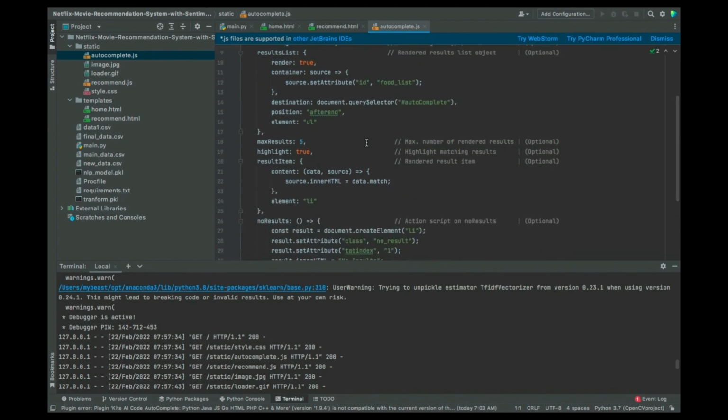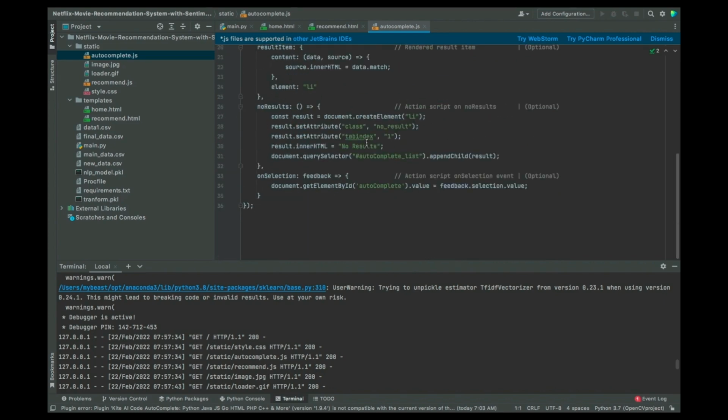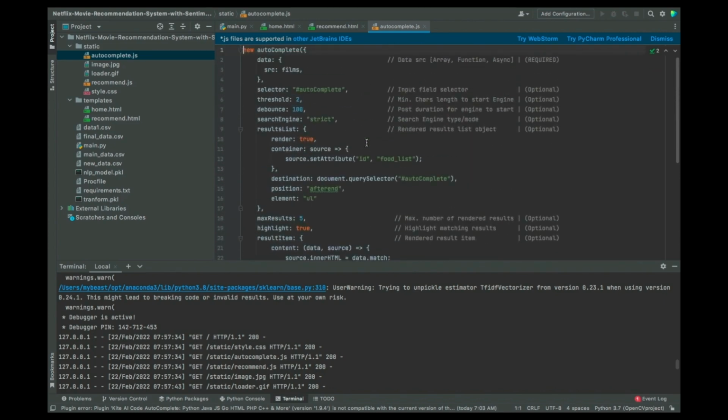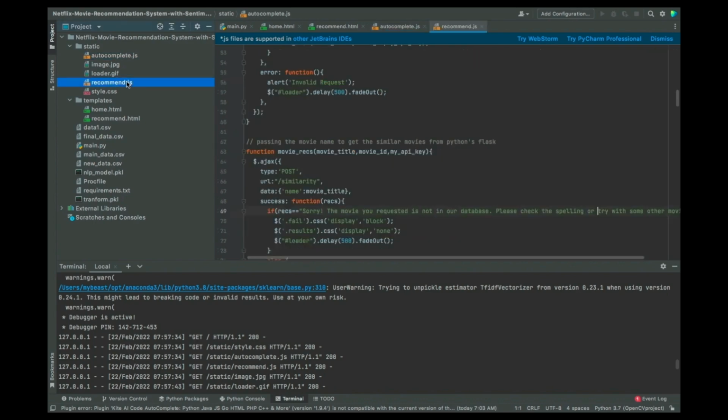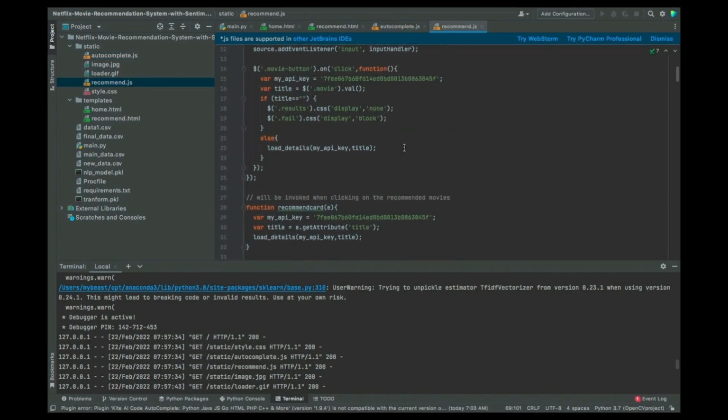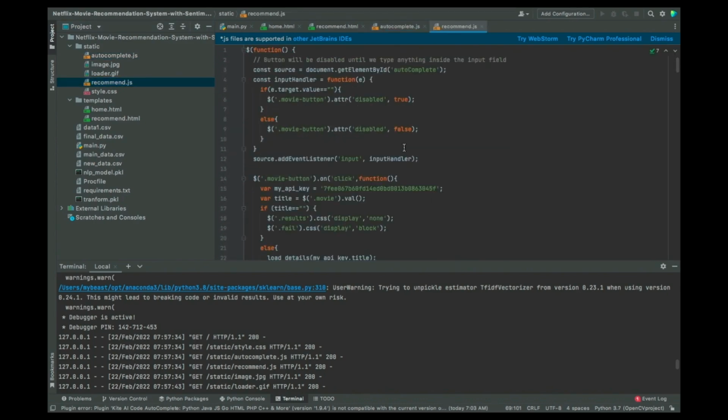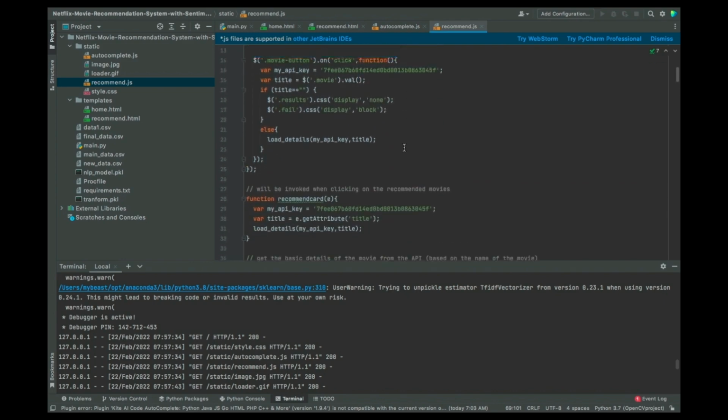But if you know JavaScript, that's fine. You can change it to whatever you want. Otherwise, just leave it as it is. This is just a template that you can use. The same thing with recommend.js. It's also a JavaScript file.